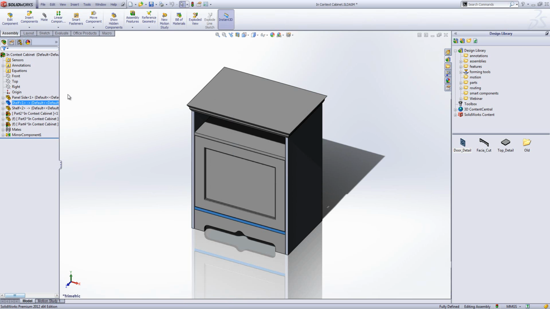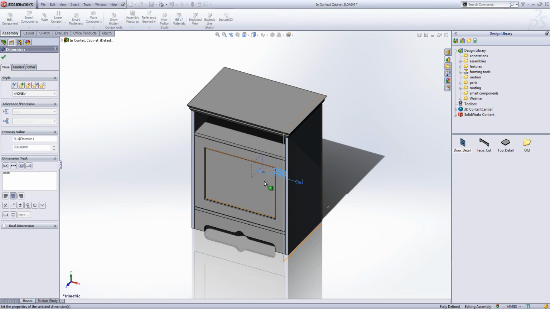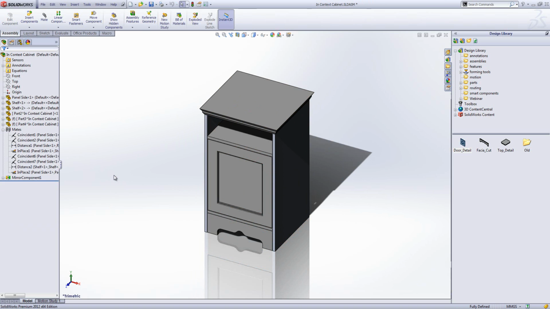Now, if we come back over and look at the feature tree, we can see shelf is now just shelf rather than shelf within in context cabinet. So this is now an external file. There's a separate part file in my folder. Doesn't stop it working in context though, which is something to remember. So I can still change this size and my cabinet will rebuild and the sizes will be maintained.